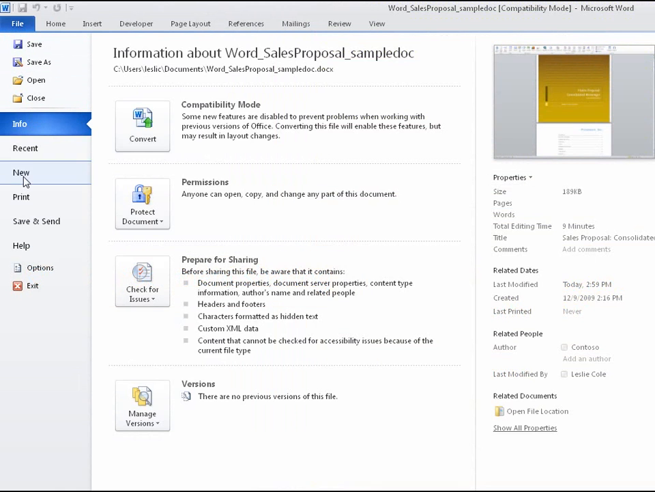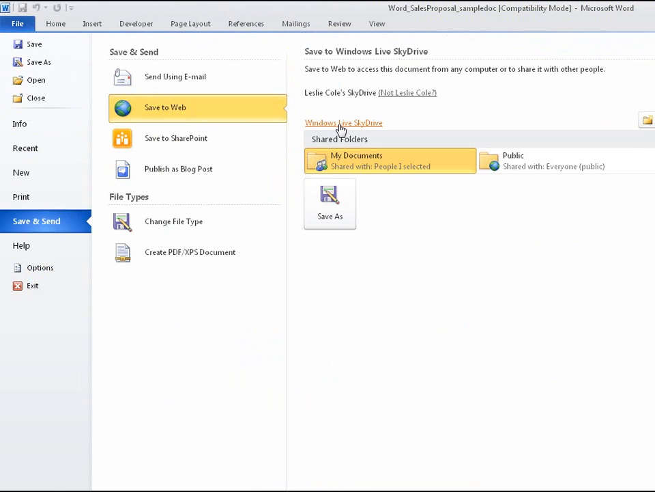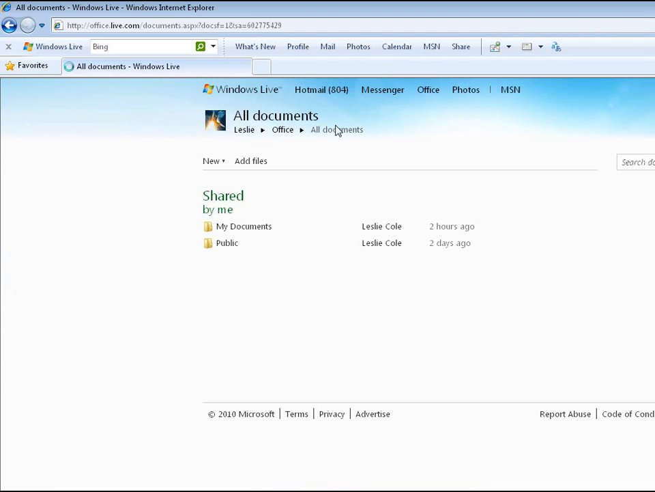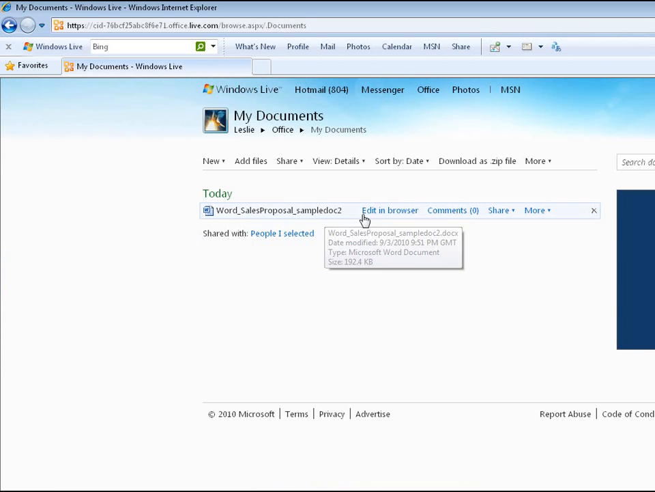Working with others on documents has now become easier in Word 2010. Just save your document to Windows SkyDrive or a SharePoint site. You can access your Word document from nearly anywhere. And you can also send a link to colleagues so they can access and edit the document too.